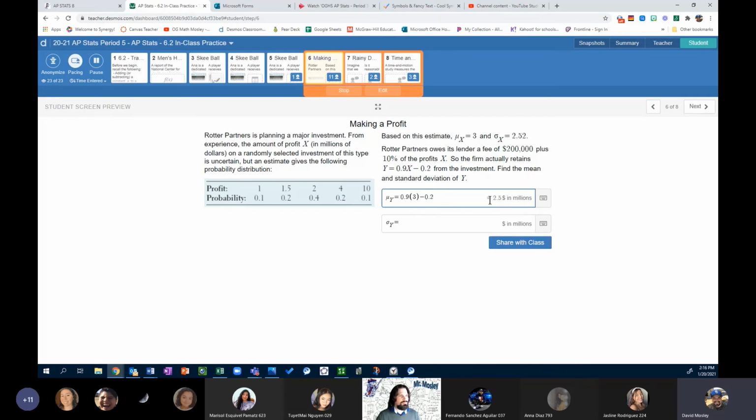Very nice. Does the calculation for us here. That's kind of nifty. All right, and then the standard deviation is only affected by multiplying, not by subtracting. So we don't have to consider the minus 0.2 in the standard deviation. We just have to do the 0.9 times 2.52. We get 2.268.